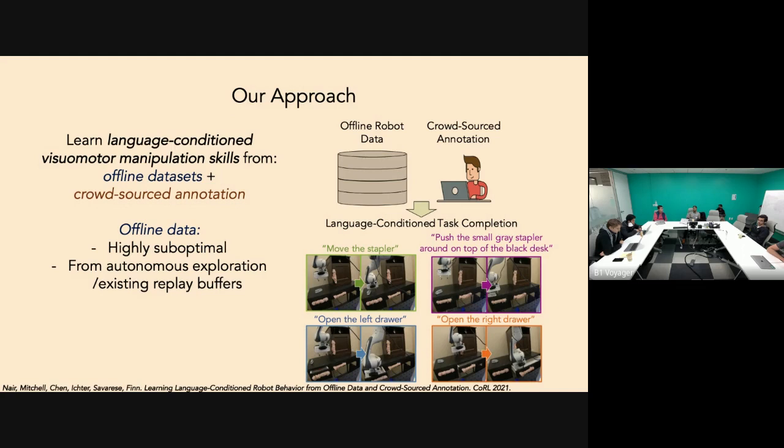Basically, this offline data is not an expert that can be effectively imitated. For our crowdsourced annotation, we're simply going to ask the humans to describe what task, if any, they see being completed in each of these episodes. What if it failed? The human would write "do nothing," or that the robot did nothing, for example. And that's the language that would be associated with that episode.